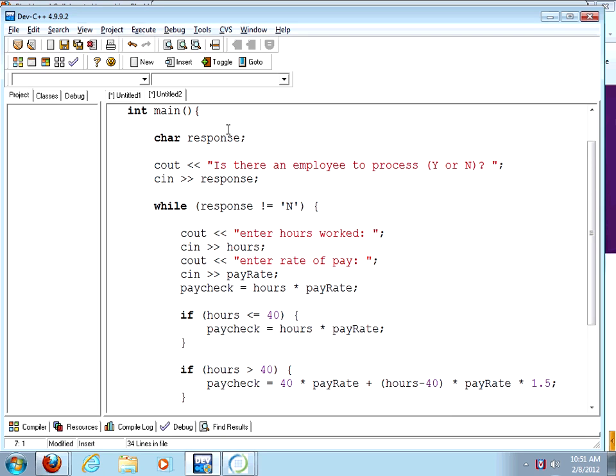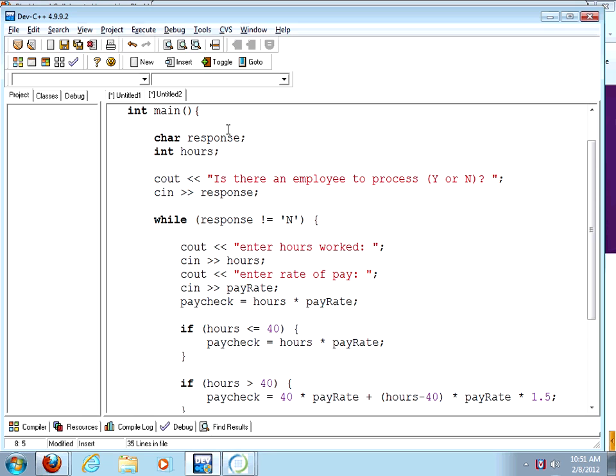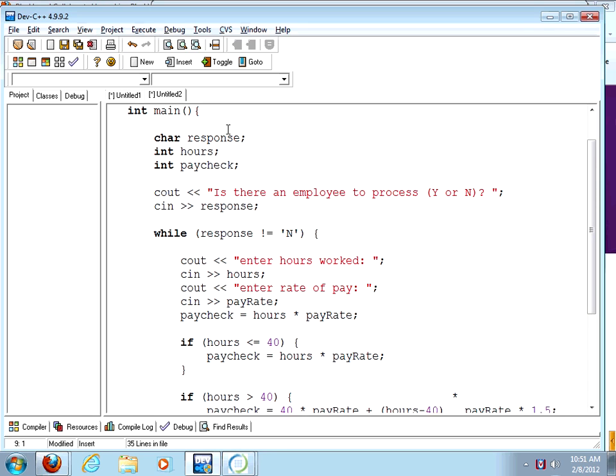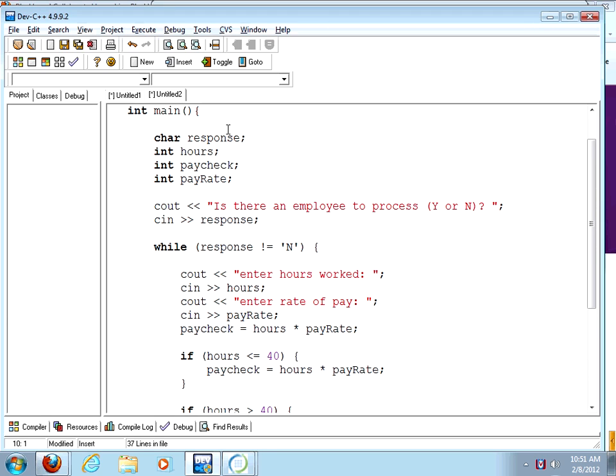Response is a char. I'm going to stick with ints for now to keep things simple. Hold on just a sec. Let me int payroll rate. I think that's it, right? Well, a char variable holds a character, and an int variable holds an integer. I know that probably didn't help very much because I kind of stated the obvious, right?